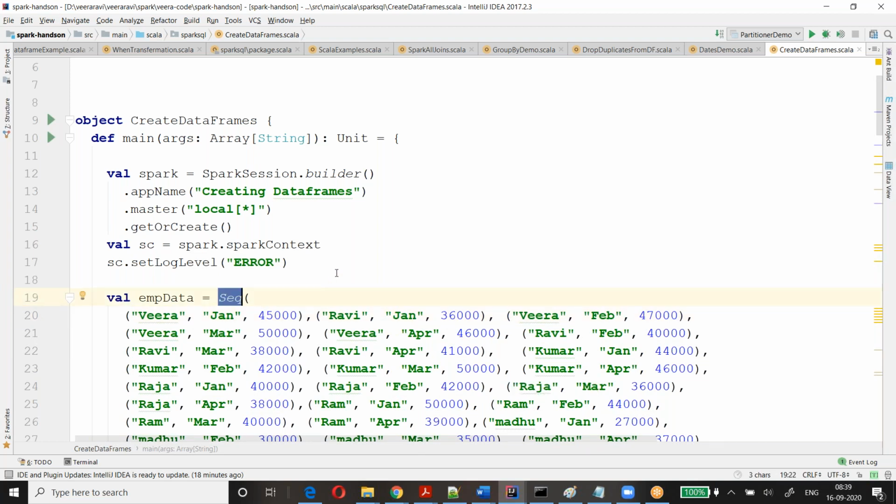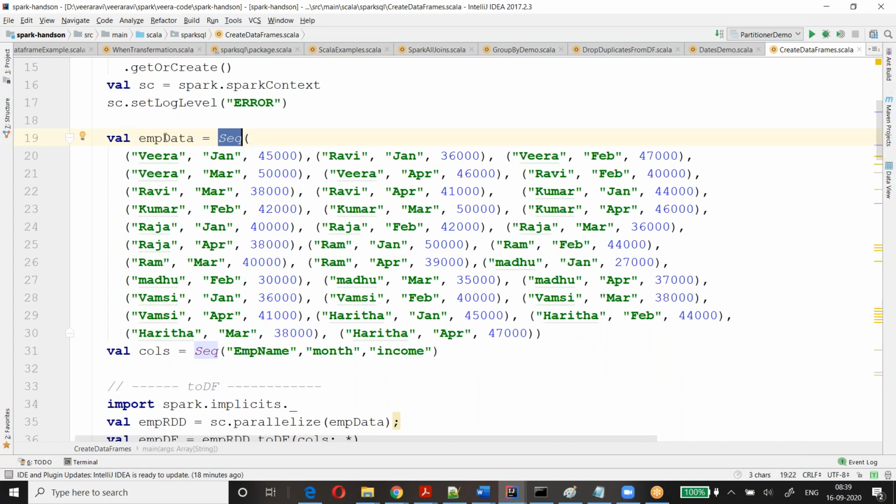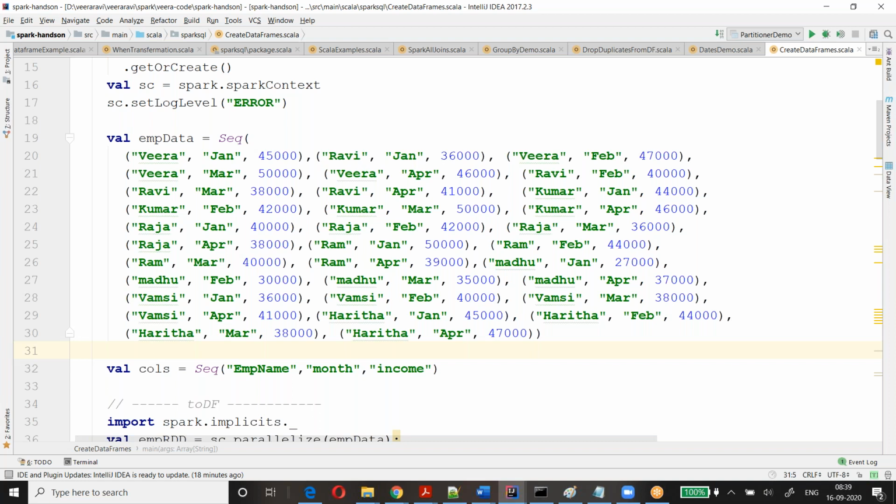So there are different ways. I'm showing you the first way here. Look at here, employee data. So some salaries, for employees for different months. You can take some examples here. This is a collection of data, and it also has to be structured data. That's what I have done here.